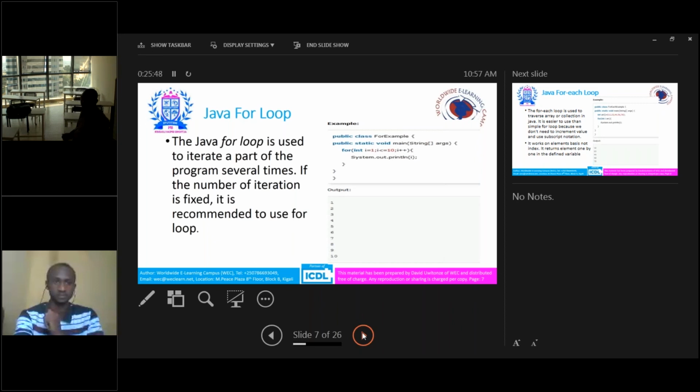So we have loops. In Java, we have the important loops. We have for loop, while loop, and do while. As I said at the beginning, a loop is a statement which helps us to perform a task in a repetitive manner. So if we have a task that is to be performed repetitively many times, automatically we have to think about it.